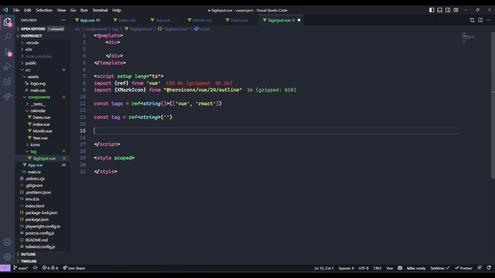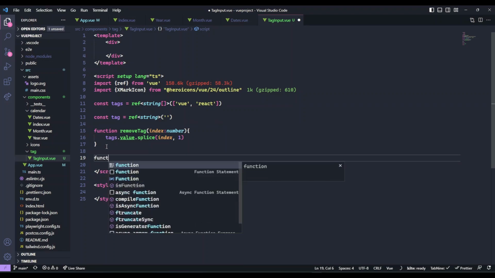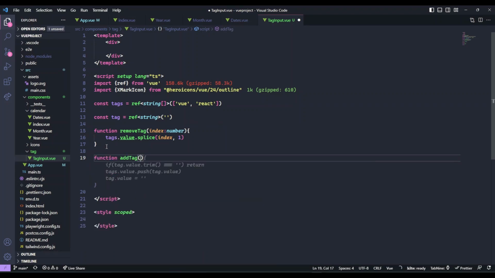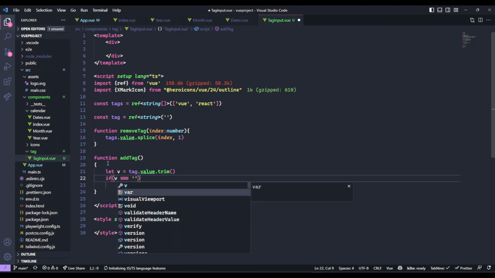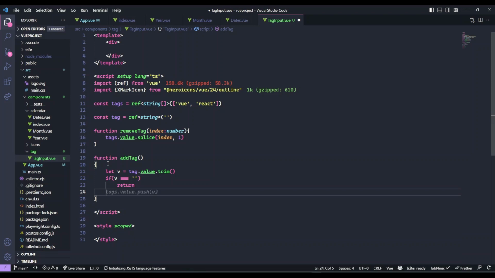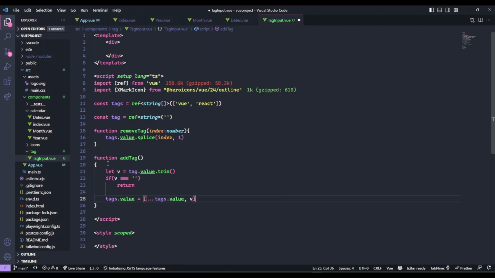And here we will first write our functions. So first we'll write a function to remove tag, which will take in the index number from the array, so index will be of type number, and simply we will splice the indexed position value. Here we have a function to add tag. Now here what we will do is we will trim off the spaces. Great. And then if it's blank, we won't add anything. If it's not blank, we will just say tags.value will be tags.value and the tag, and then we will say tag.value will be blank again.